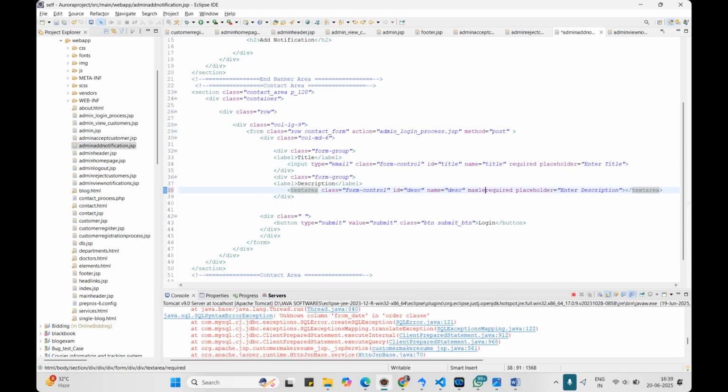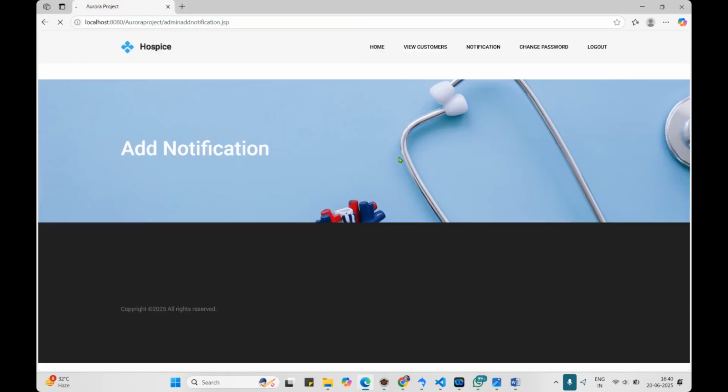I want to give the max length also. The description length has to be limited, so we give it a limit, and you can also give the title here. You can just give the message. Here let me refresh this.